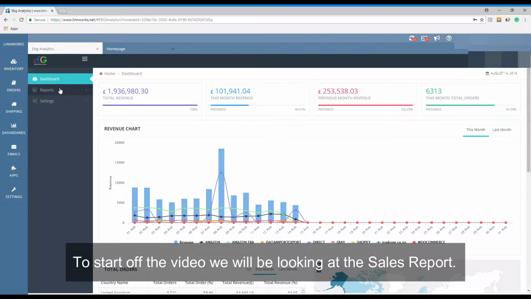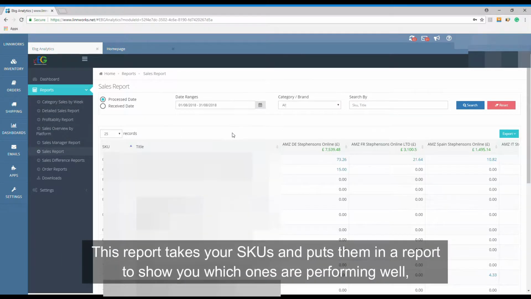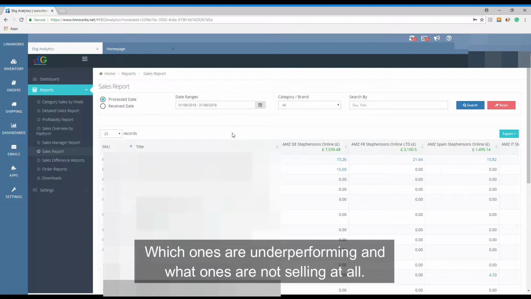To start off the video, we'll be looking at the sales report. This report takes your SKUs and puts them in a report to show you which ones are performing well, which ones are underperforming, and which ones are not selling at all.